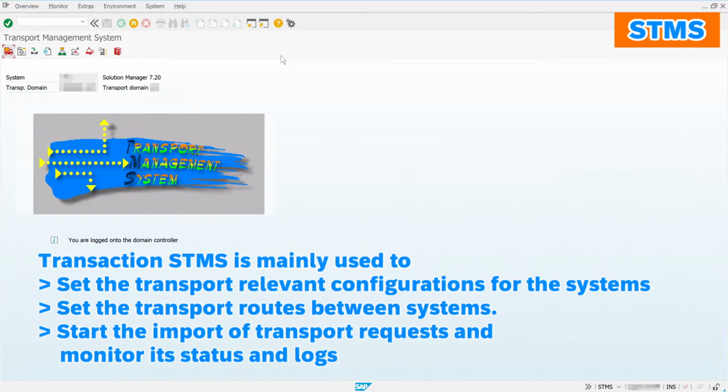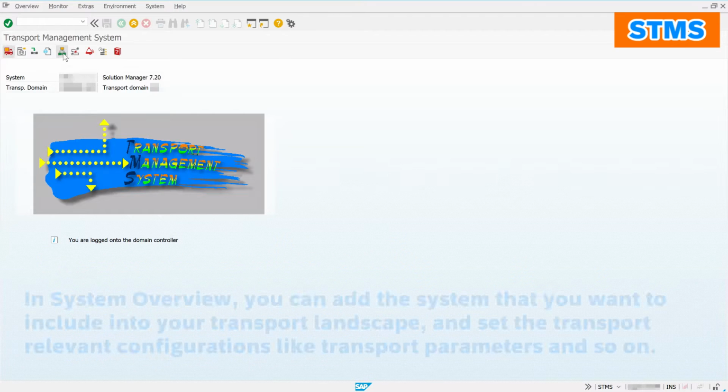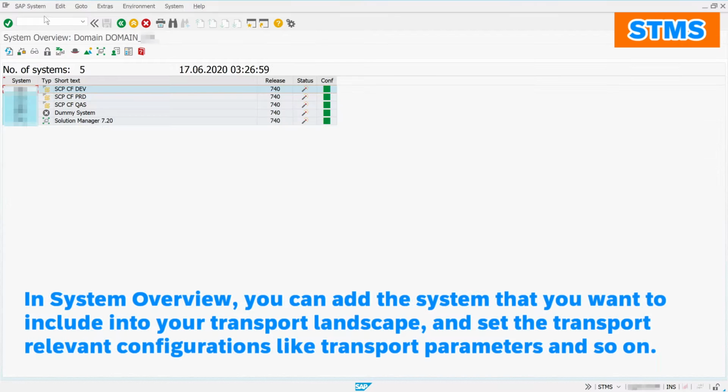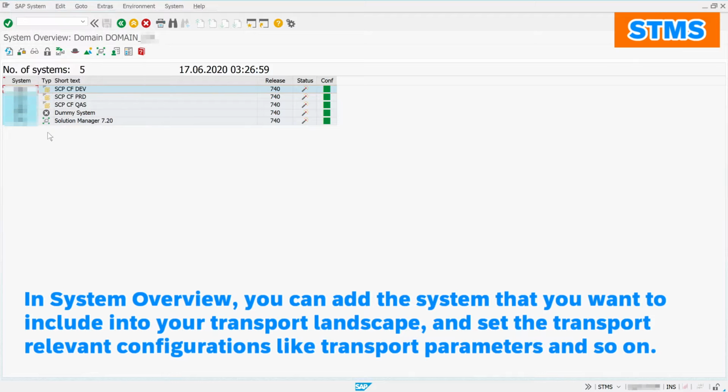Transaction STMS is mainly used to set the transport relevant configurations for the systems, set the transport routes between systems, start the import of transport requests and monitor its status and logs. In System Overview, you can add the system that you want to include into your transport landscape, and set the transport relevant configurations like transport parameters and so on.